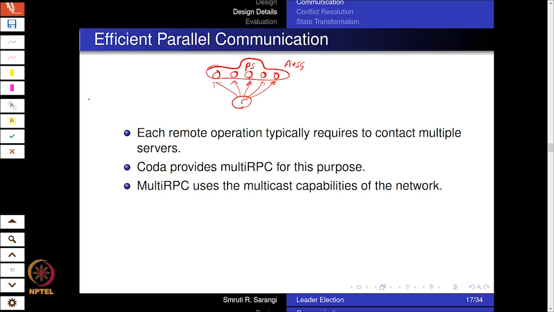So Coda uses a multicast RPC for this purpose. Instead of a unicast message, it relies on multicast messages, which most networks natively support. So multi-RPC is clearly much more efficient, far more efficient than a unicast method, right? So this is where there is some advantage that accrues from the properties of the network, and we'll also measure this.